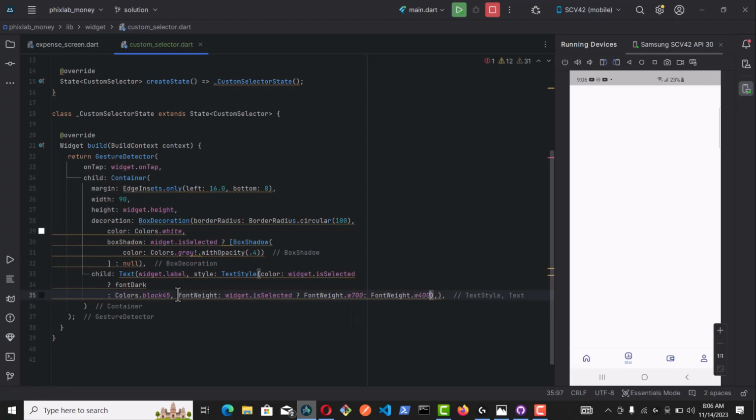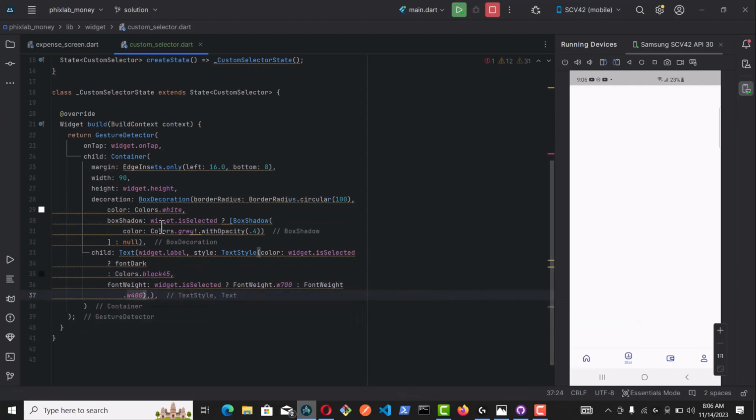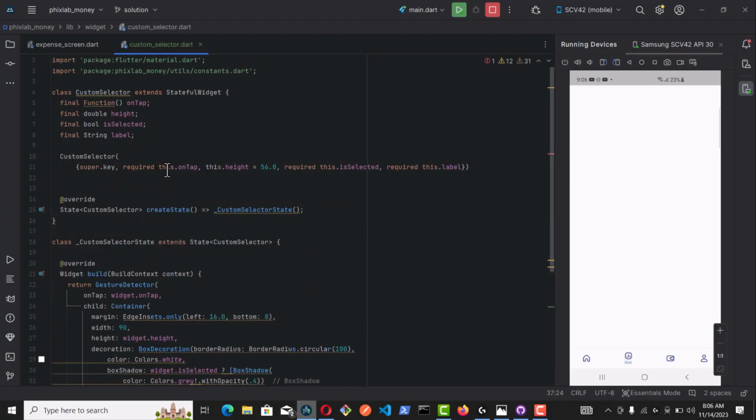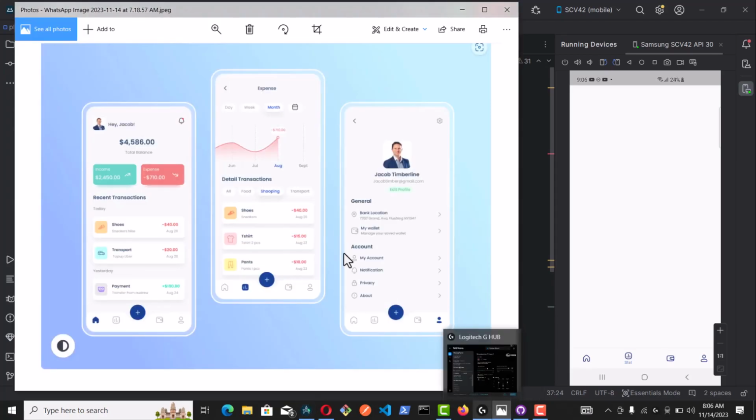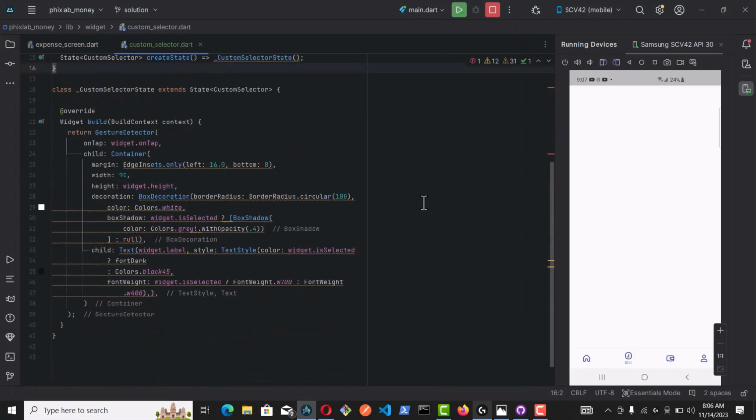That's all we need for this particular UI. If you check what we did, we created a custom selector widget, which will represent our selector in this very UI. To achieve that, we need to get the list of items we need, then map through it and render this UI. You're going to see that in the next phase.